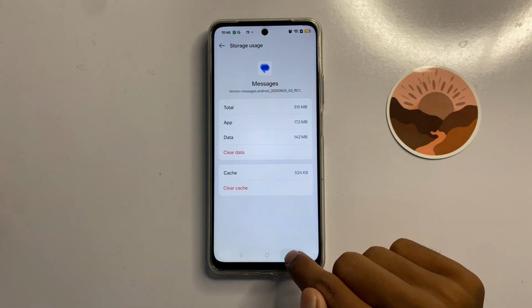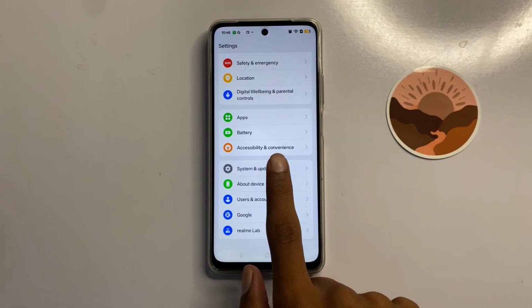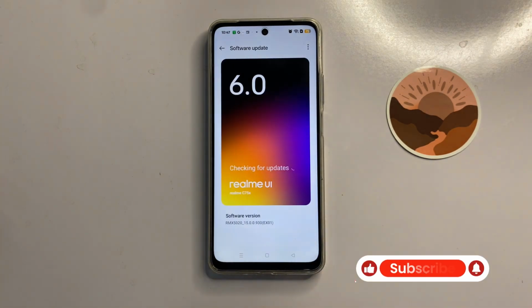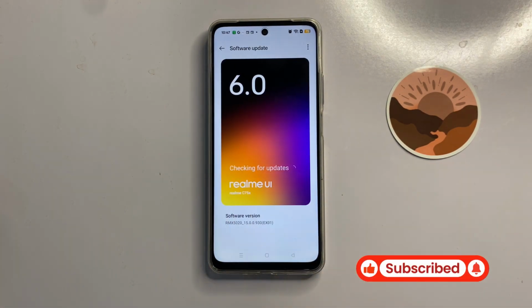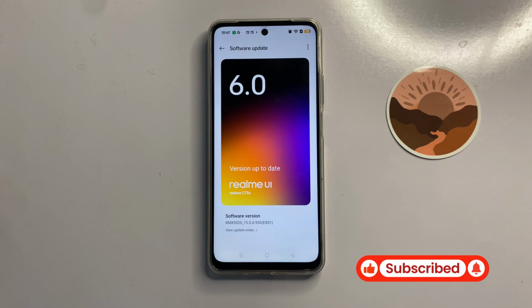After checking your network connection, then go back to the main page of your settings and click on system and update. Now click on software update, and here you can check whether your latest version will be updated or not. If it doesn't update to the latest version, then update it to the latest version.